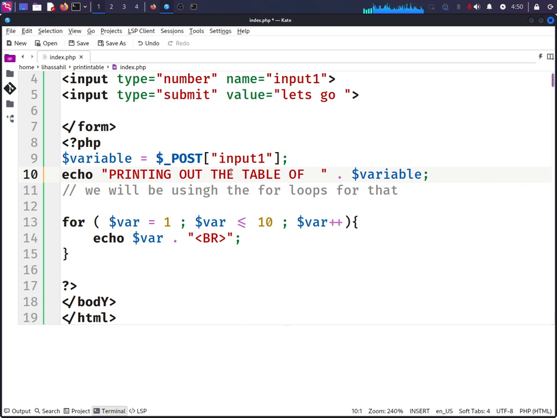Suppose that the user has typed 2 here. What I will do is multiply this 2 with the variable that I have created inside the for loop. Suppose the variable contains number 2. So we have the variable multiplied by this var inside the for loop, which contains the value 1, so 2 times var. As this gets over, the var will get incremented by 1.